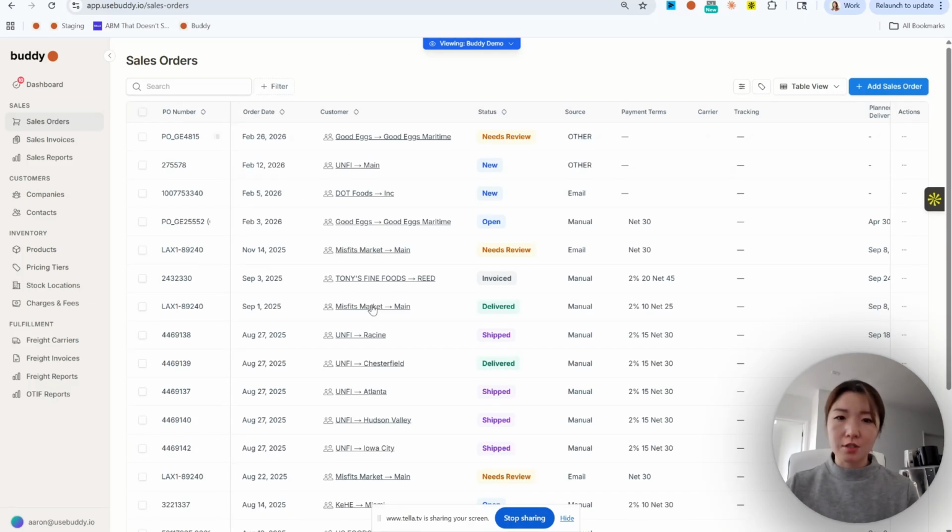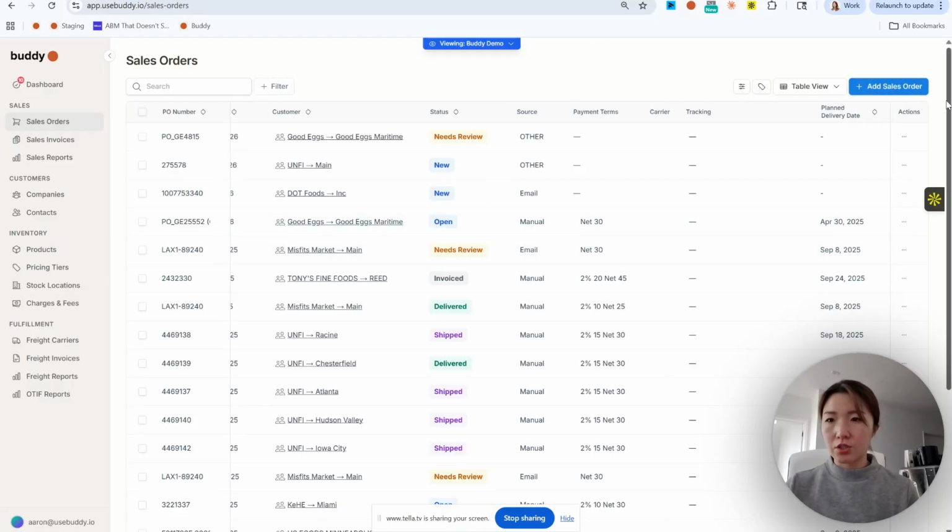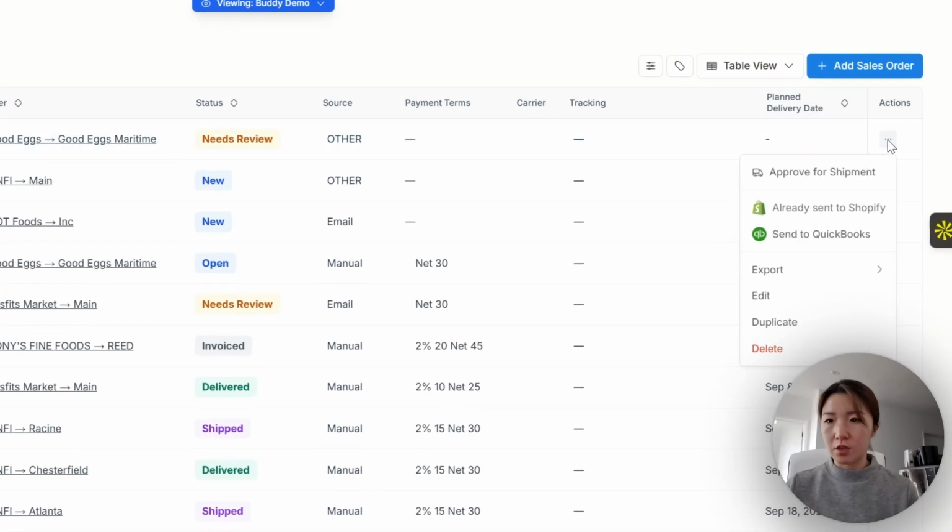And from here, this is where you can start tracking your purchase orders or do different actions upon it. In this actions column, if you click on these 3 dots, this is customized based on your business needs. Some businesses might want to send their orders to Shopify or send it to QuickBooks by order. There's also a way to export your orders by order or line item.